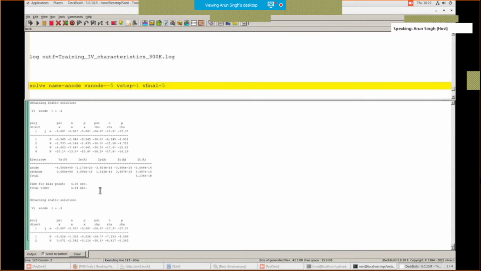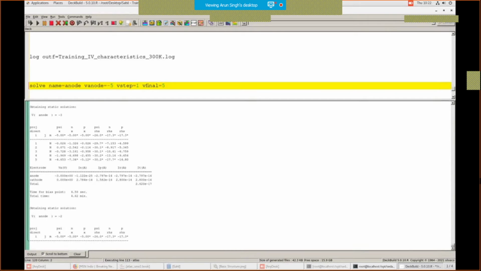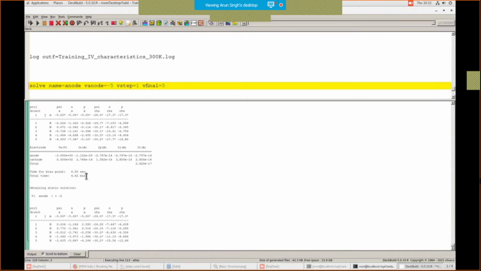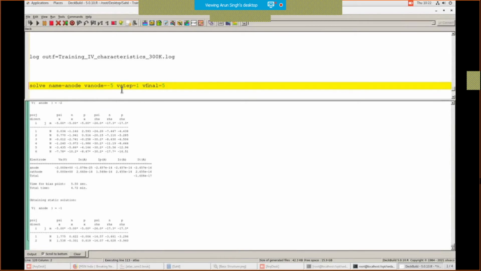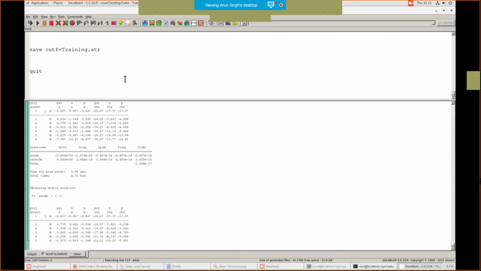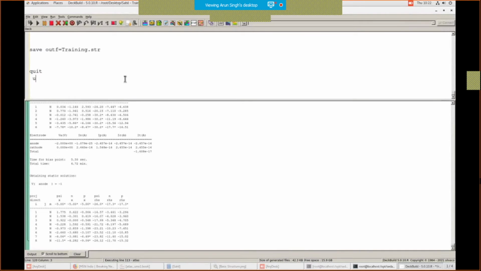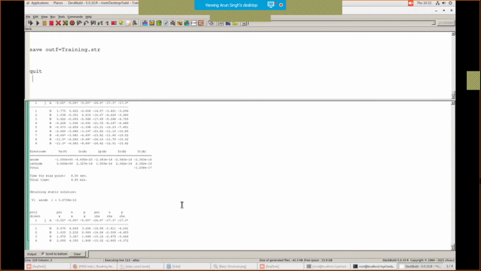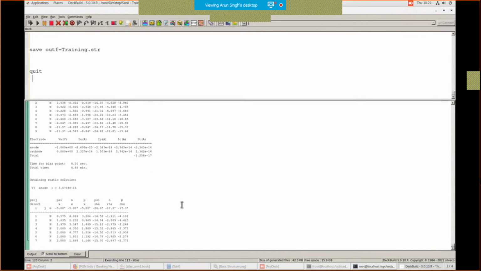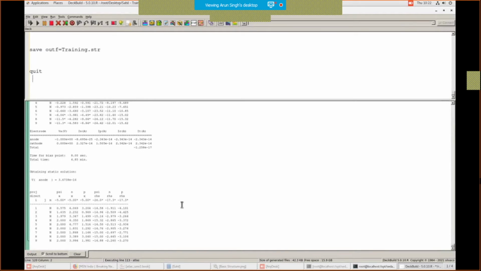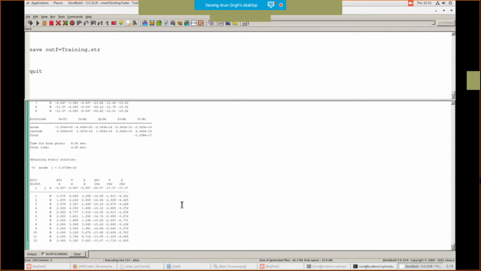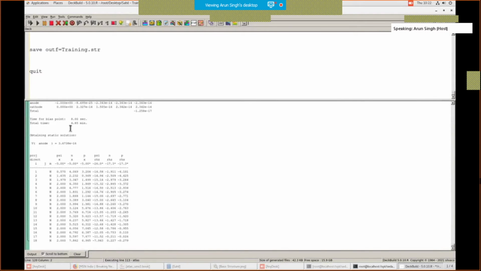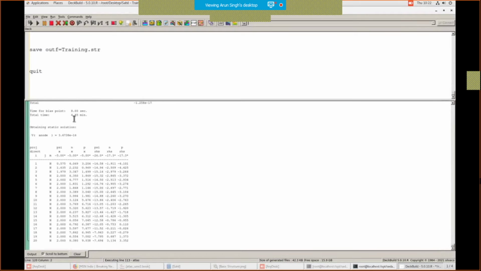Here we are also getting the time for each bias step. So here we are also getting the time. The total time of the simulation is about 5 minutes.